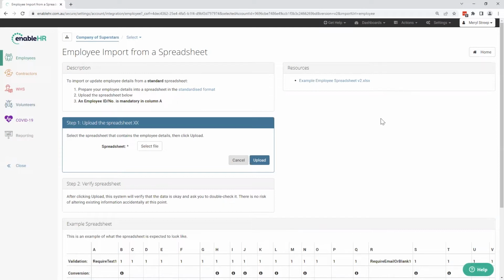If you already have your employees recorded in a spreadsheet, either from your own files or as an export from a system we don't integrate with, you can copy the info across into our template spreadsheet ready to upload into enableHR. Please be mindful that you do need to use our example spreadsheet, as there is a standardized format that needs to be used to import your employees successfully.